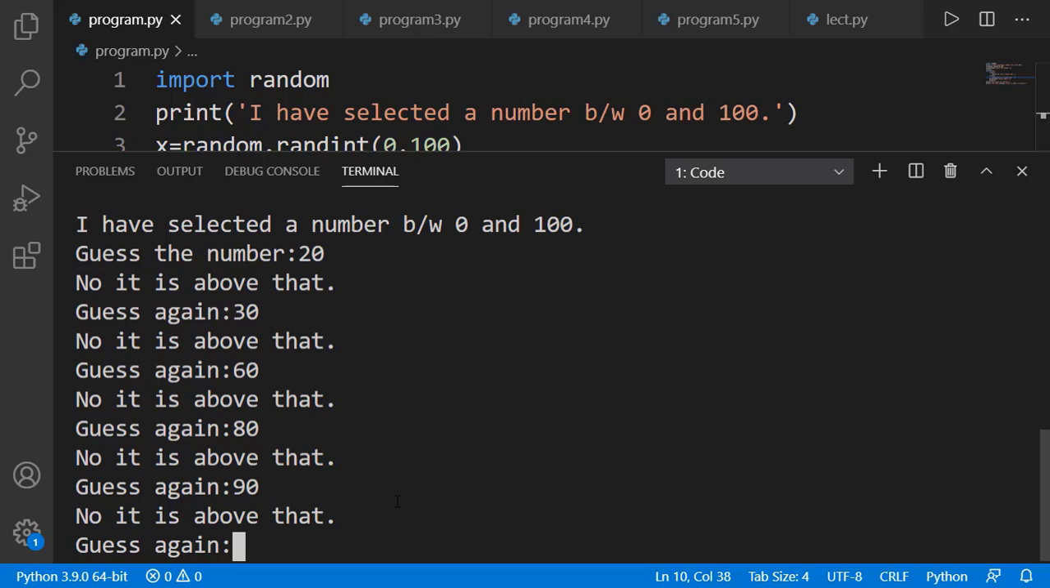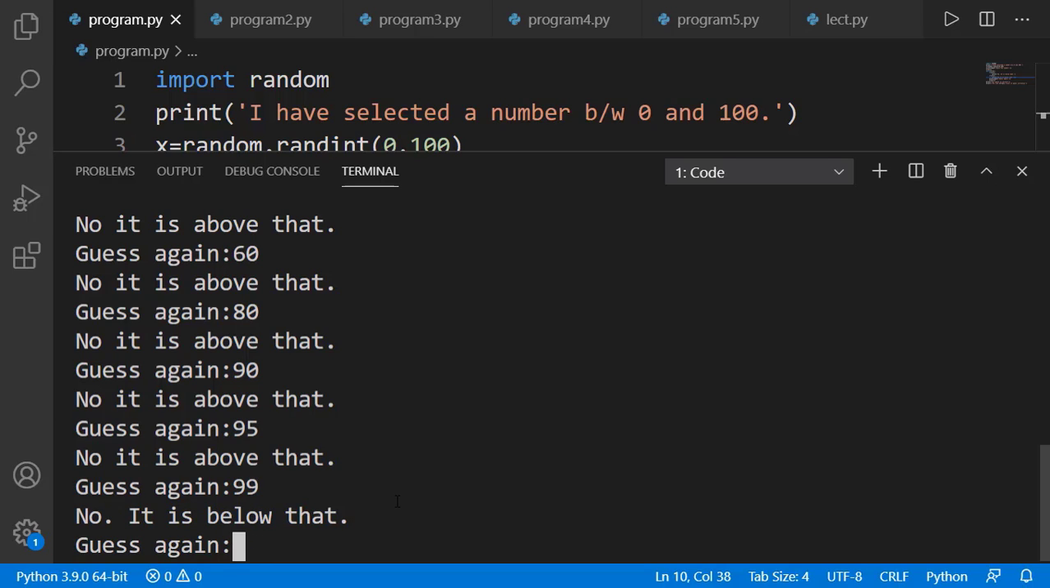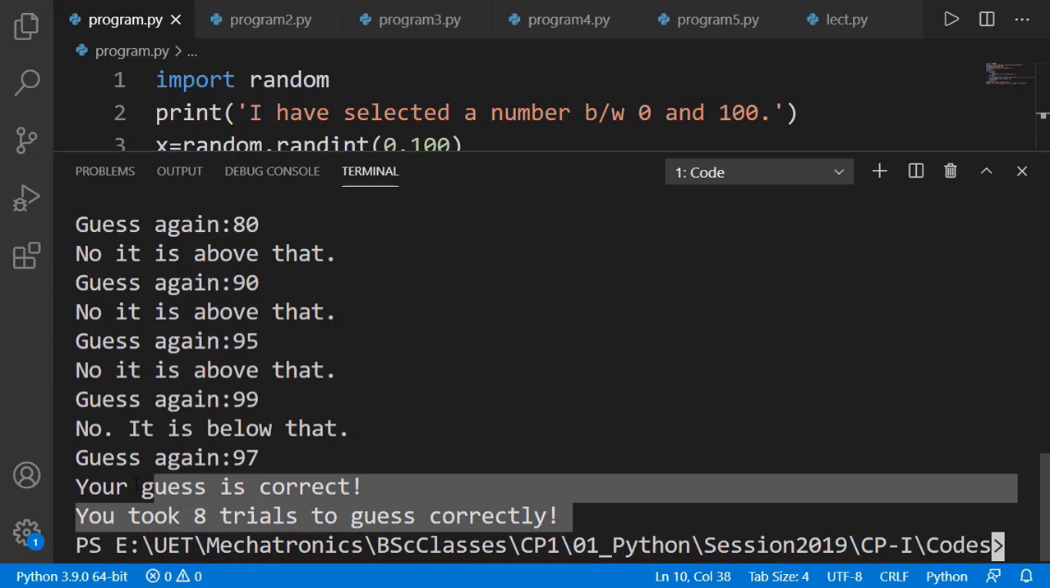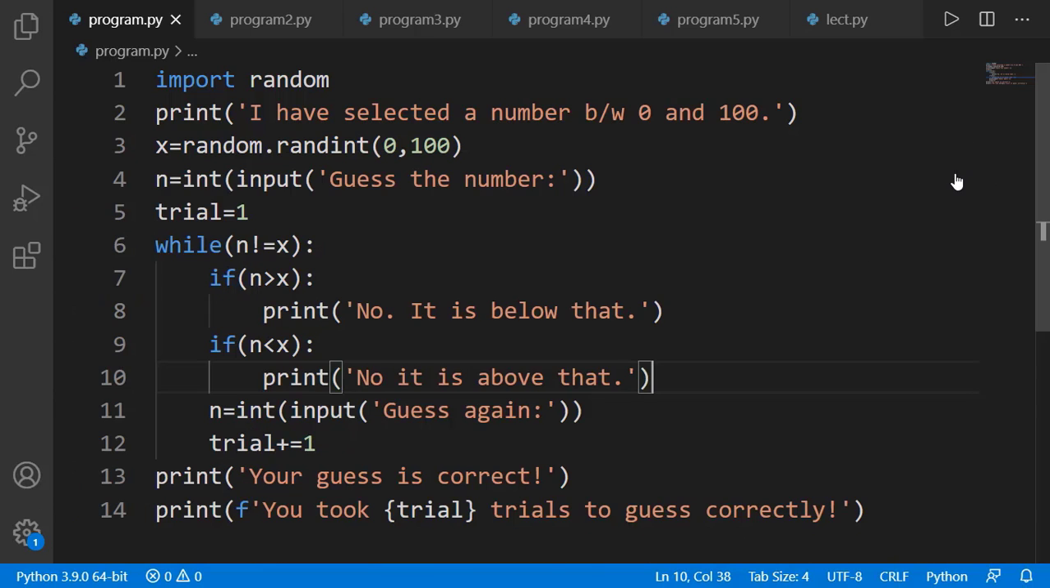So now let's make it as 95 and surprisingly it is still above that. So let's go for 99. Thank God it is now below that. Now let's guess it as 97 and now it is correct. And we took 8 trials to guess the number correctly.